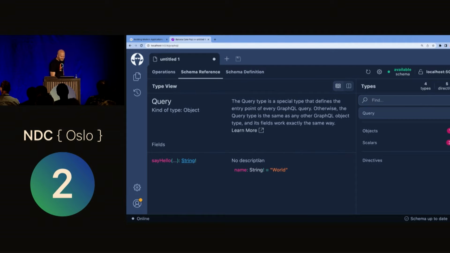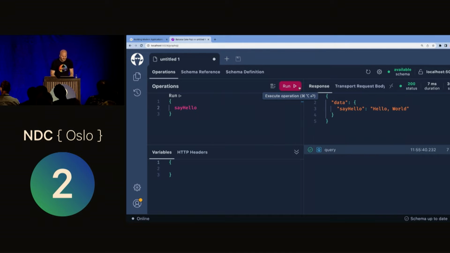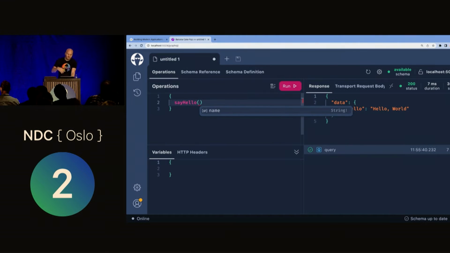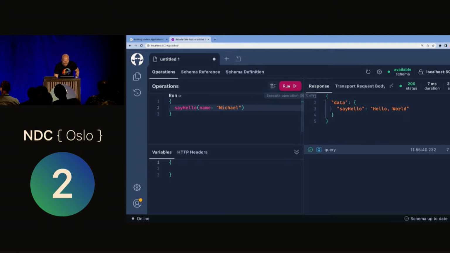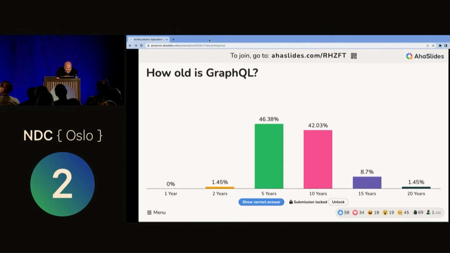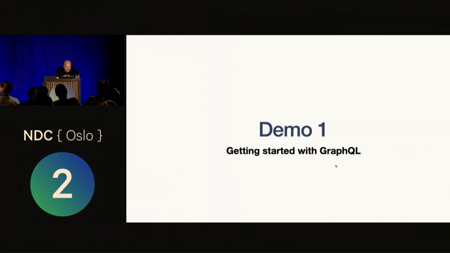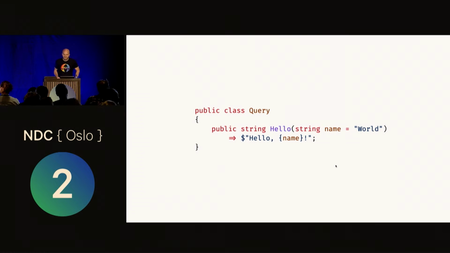So if I use that now, I can ask my server to say hello to me, and it would say hello world. And I have an argument, so I could override the default value here and say hello Michael, and it works. And this is very clean to use. Okay, let's go back to the slides. Let me just get rid of that and go back to the slides and recap that a bit.